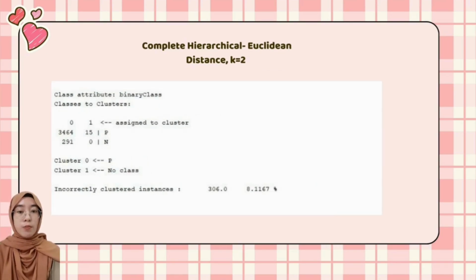Lastly is the complete hierarchical Euclidean distance, k equal to 2. The results show that 3,464 instances were correctly identified as positive and clustered into cluster 0, while 0 instances were correctly identified as negative and clustered into cluster 1. The model also indicates that 291 instances were incorrectly identified as positive but should be negative and clustered into cluster 0, while 15 instances were incorrectly identified as negative but should be positive and clustered into cluster 1.